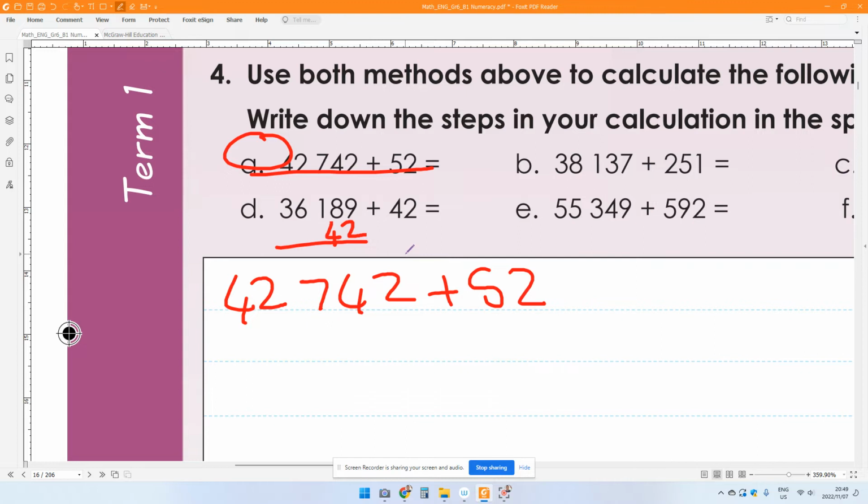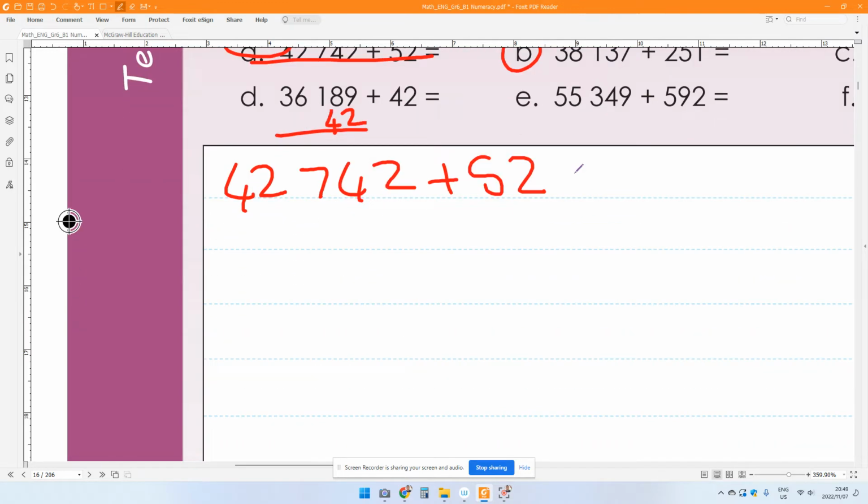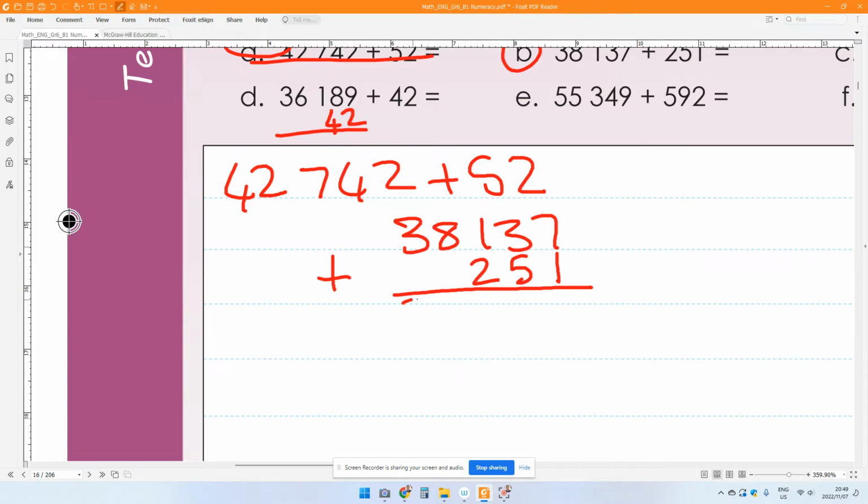What I'll do for you now is use my method to add B. So, it's 38137 plus 251. I don't believe in the carrying. That's quite a ridiculous thing. 3, 8, 3, 8, 8, and that's it. It's finished.